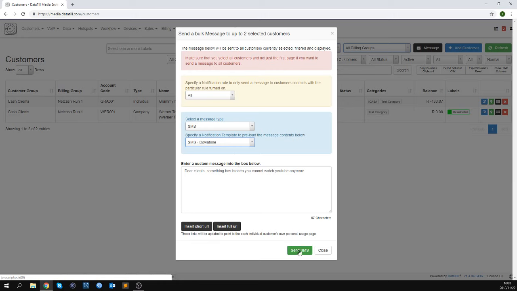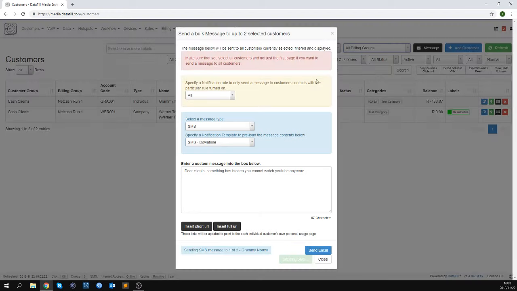You can then go about sending the SMS, and it will send. It will obviously fail now. Well, it'll pause here, but it will fail on the SMS side due to my credentials for my SMS not being correct.